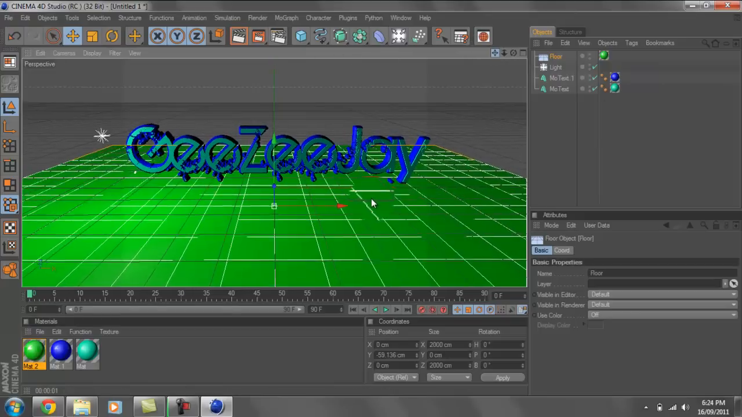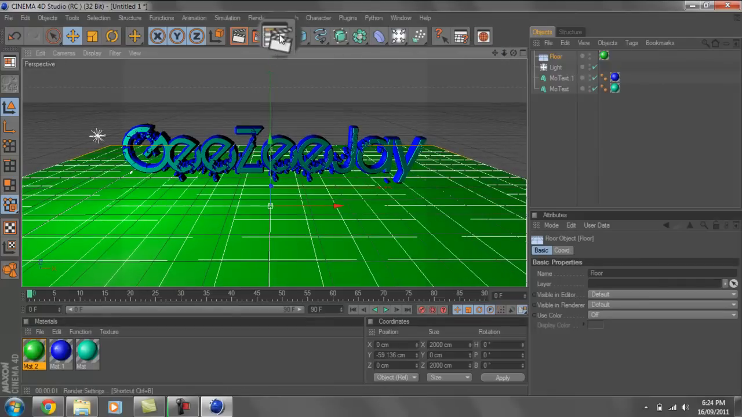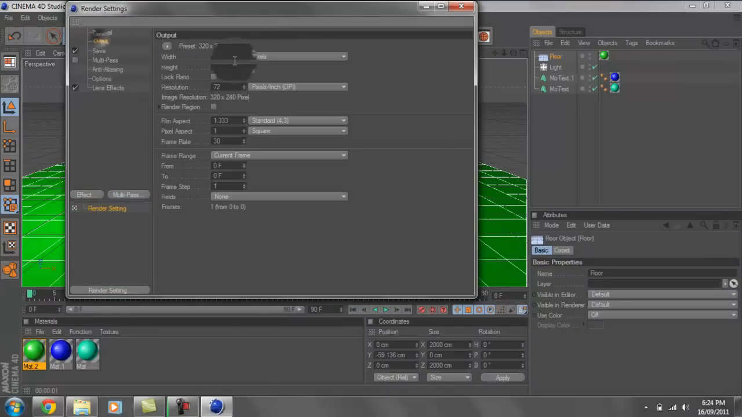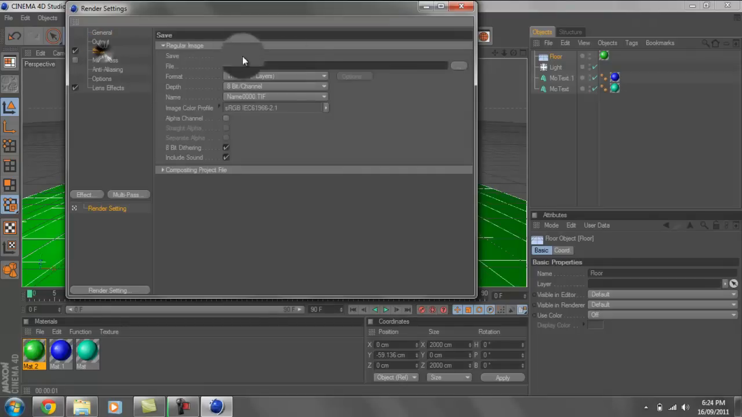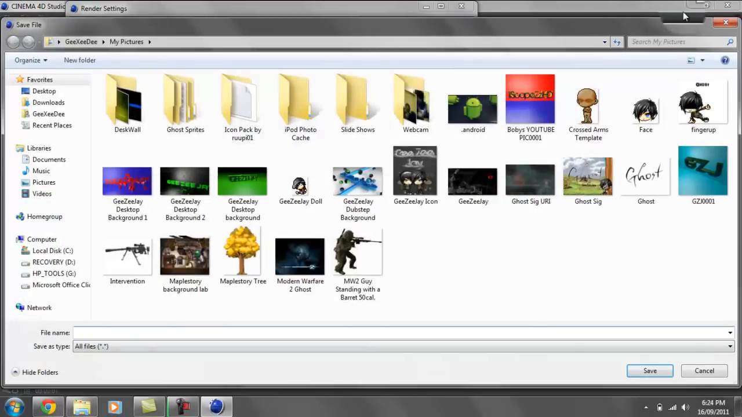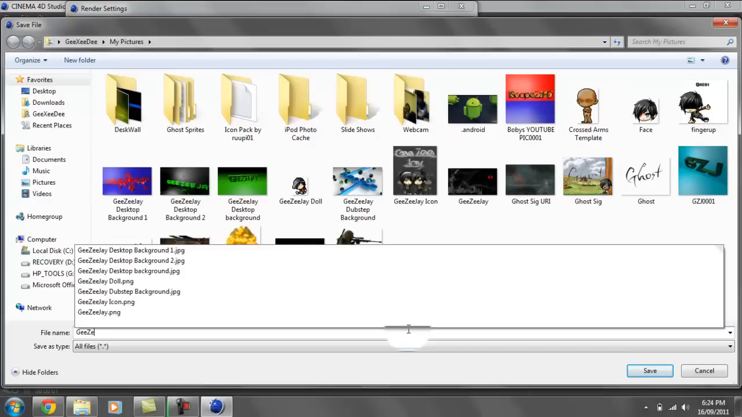Okay then, you click output 800 by 800 because that's the maximum size for YouTube. Then you make it a JPEG.